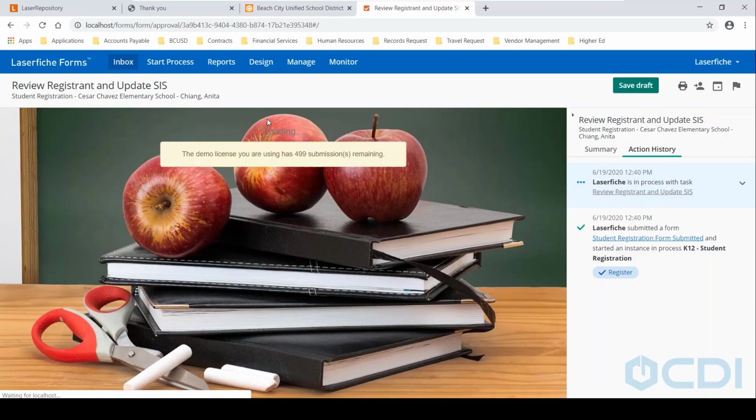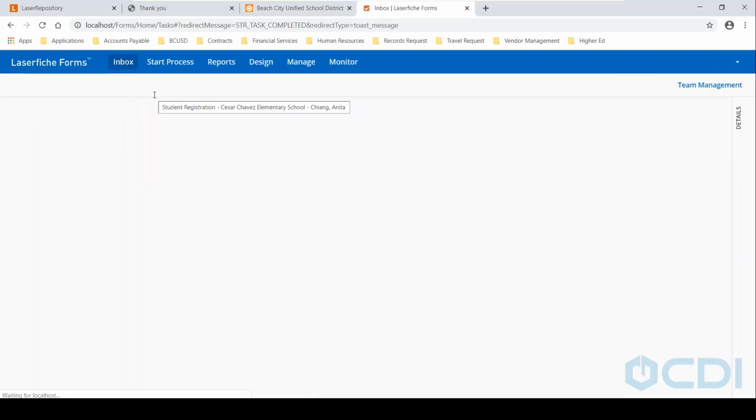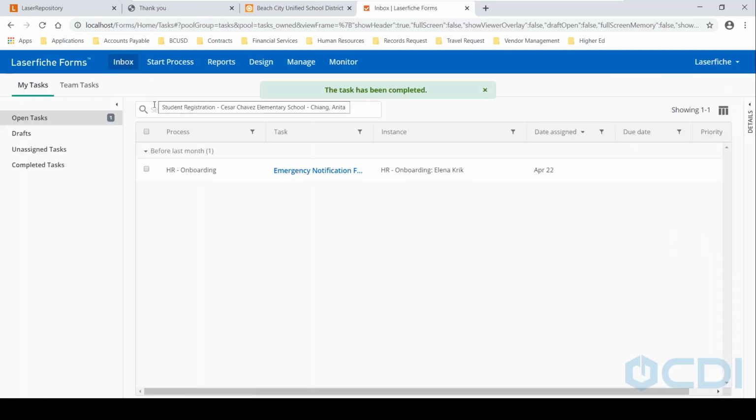One thing we will want to note is that once this is approved, we immediately go back to our Forms inbox, and then our Forms inbox will be able to show us any outstanding things that we already have. And so we can see here that we've already completed all of our tasks.